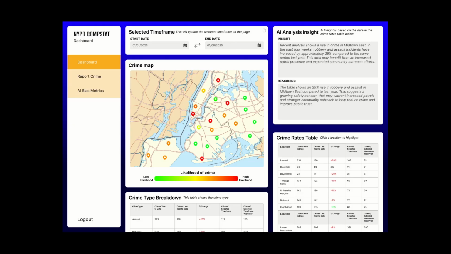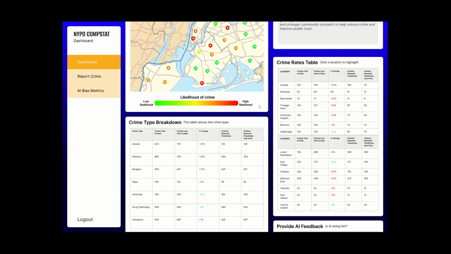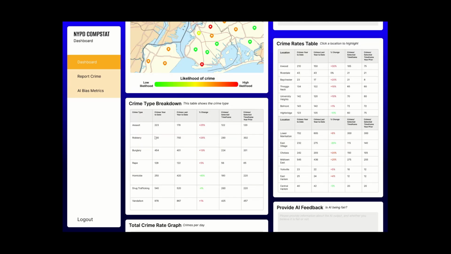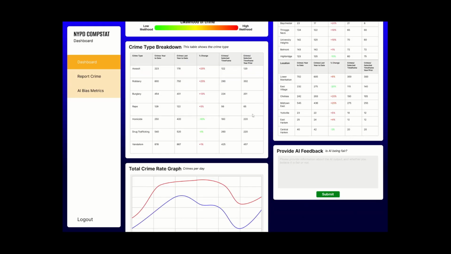There's a map that displays the crime based on the likelihood calculations by data in the tables. There's an AI analysis insight, which gives an AI insight based off the information in the table. There is also a reasoning section beneath it. There's a crime type breakdown table and a crime rates table. Each of these display the crimes year to date, crimes last year to date, the percentage change, the crimes in the selected time frame, and the crimes in the selected time frame for the year prior.